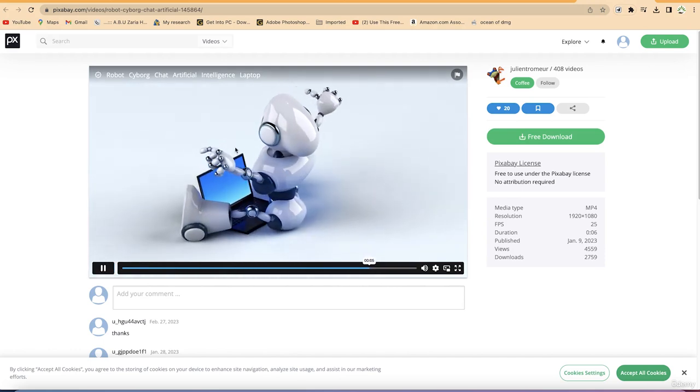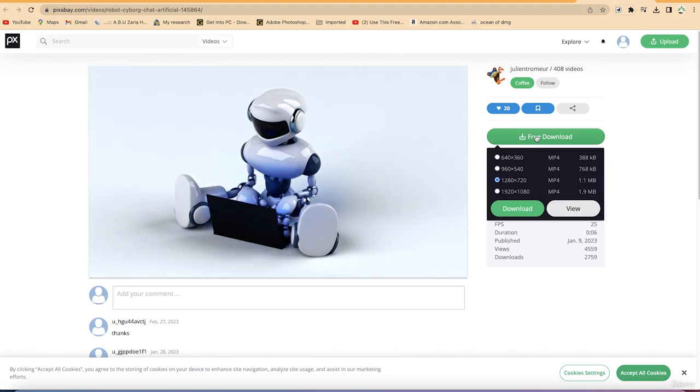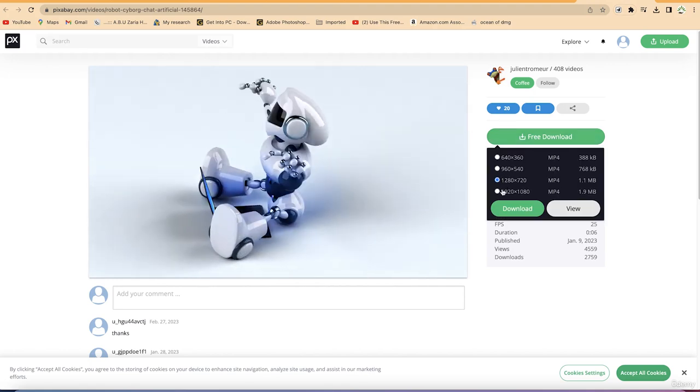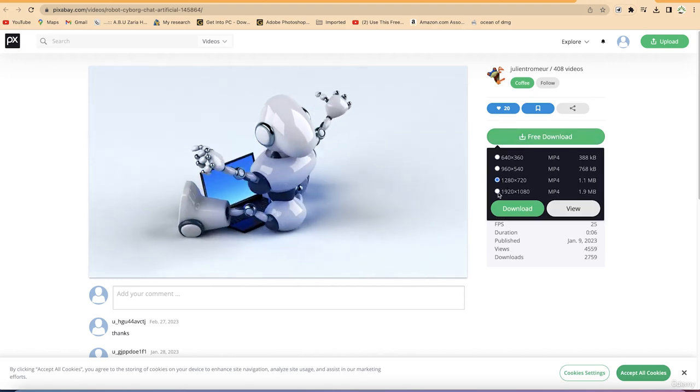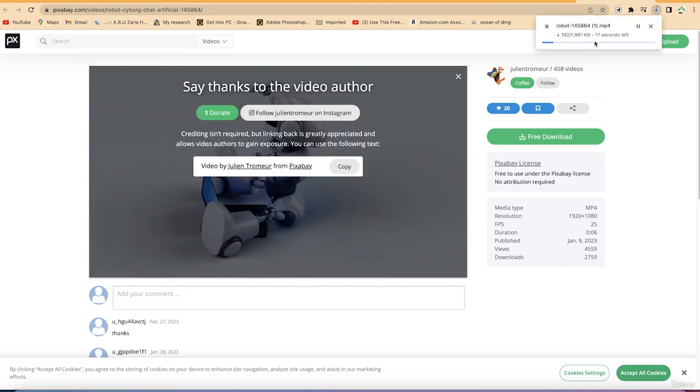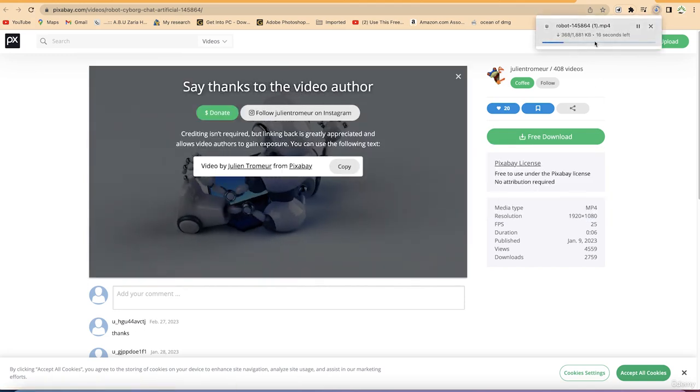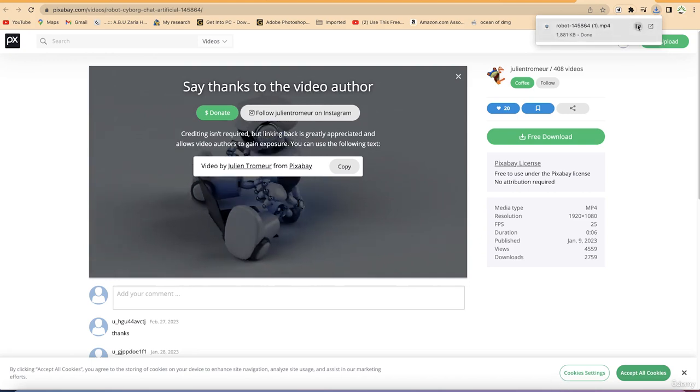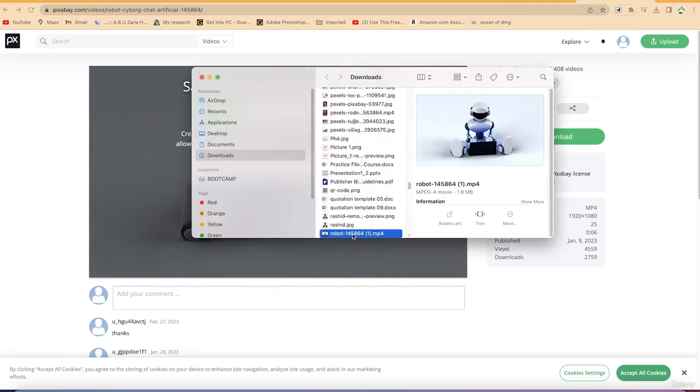If you are certain and you like what you see, you can just go ahead and download it and specify the sizing over here. I usually go for 1920 by 1080 and I just click on download, and you can see it's just 1.8 megabytes. Once you finish the download, you can click here to locate where it is being saved.